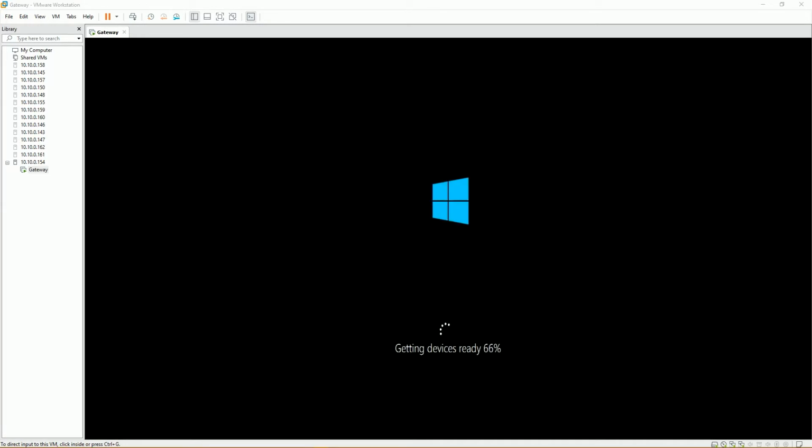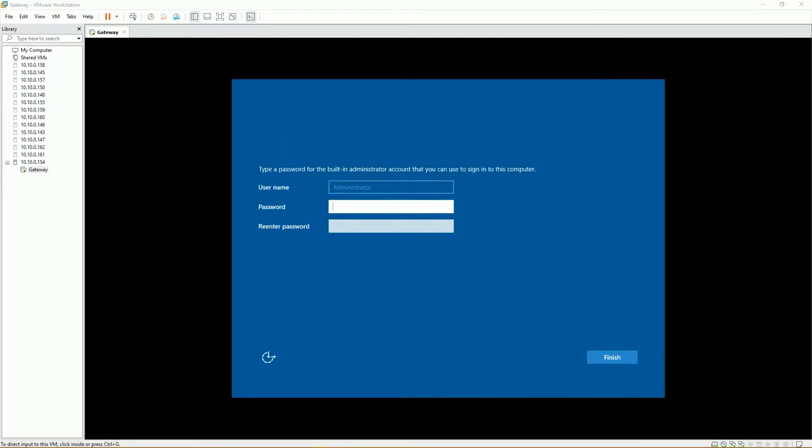And as the virtual machine comes back up, you will be prompted to set the initial password. It needs to be a complex password, so uppercase, lowercase, and a symbol or number. Password 01 with a capital P works just fine for our test environment, but you would never want to use something like that in production.